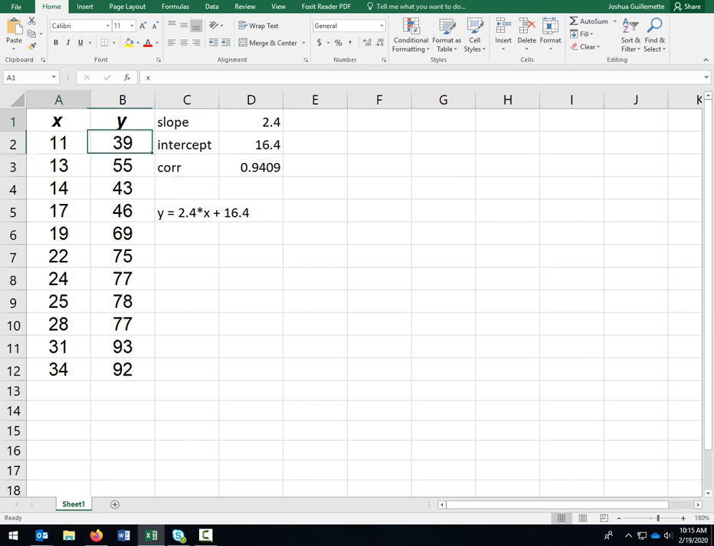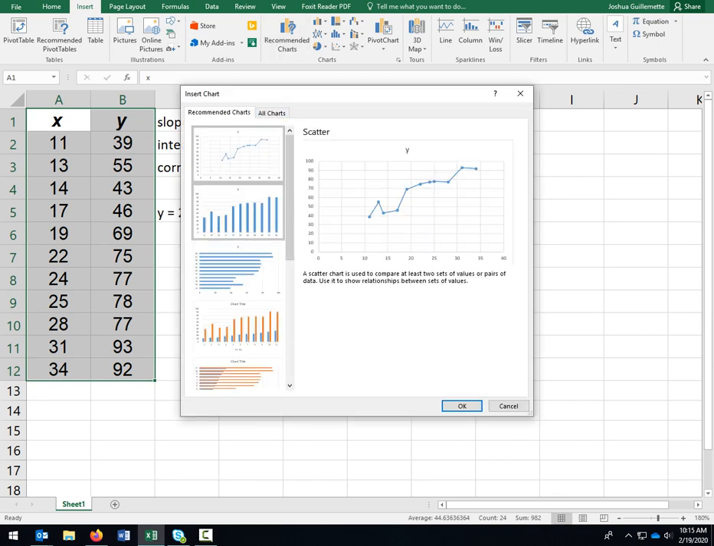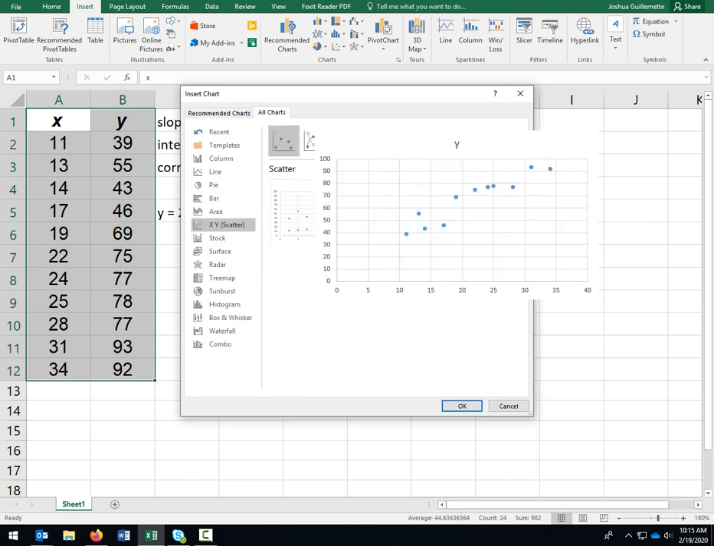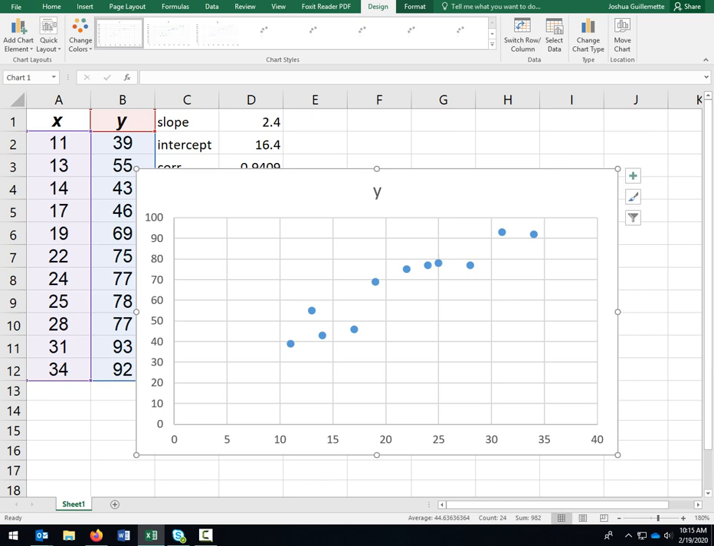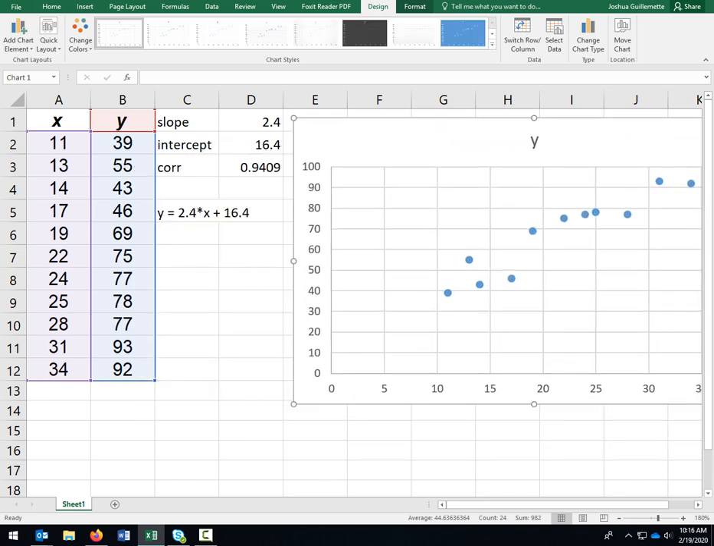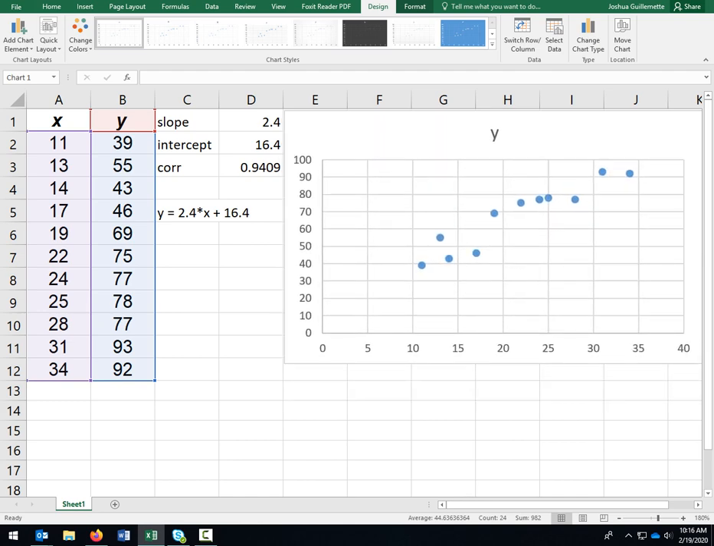The other way of doing it would be to just grab the data and insert our recommended chart. And you should get a nice scatter plot. I would actually just prefer it without the line. So I'm going to select this one. So there's our scatter plot. I want to make it just a little bit smaller so it fits on the page a little better. There we go. All right.